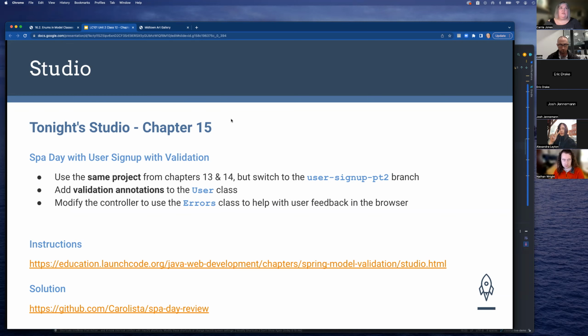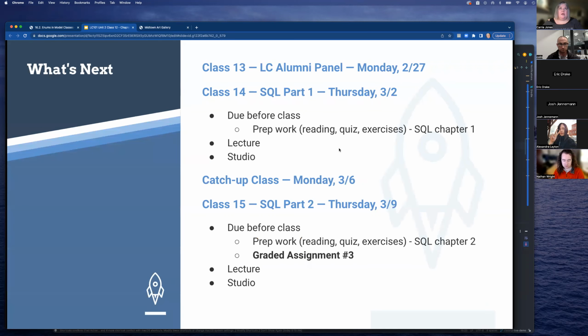You can head on out and do that. Let's see. Just to line it out again, Monday, you've got this alumni panel. There's no lecture. Thursday is SQL part 1, and you can do that reading in the SQL separate from the Java unit. It's a different link. You can find that in Canvas. And then you have a catch-up class the following Monday, and then the night that the graded assignment 3 is due is when we're going to cover the second part of the SQL.